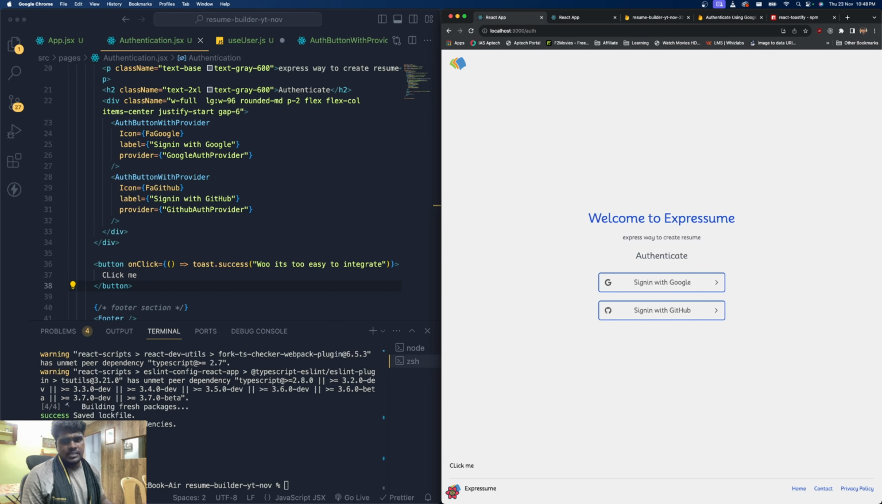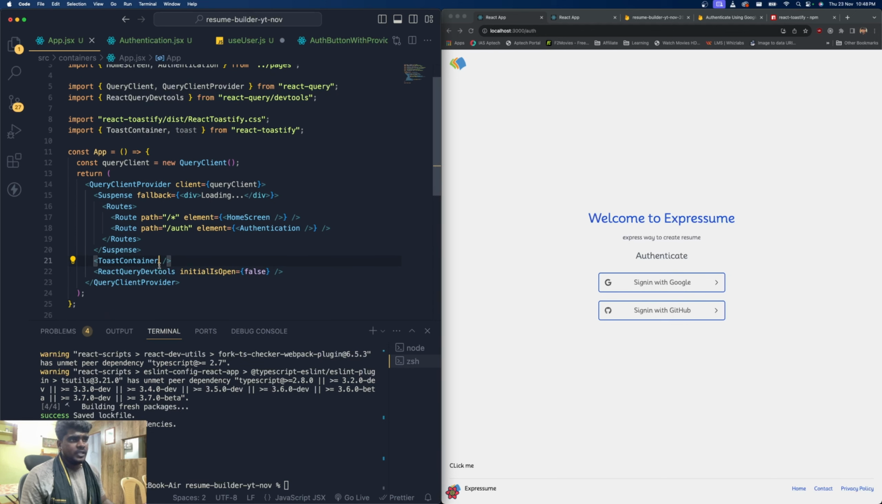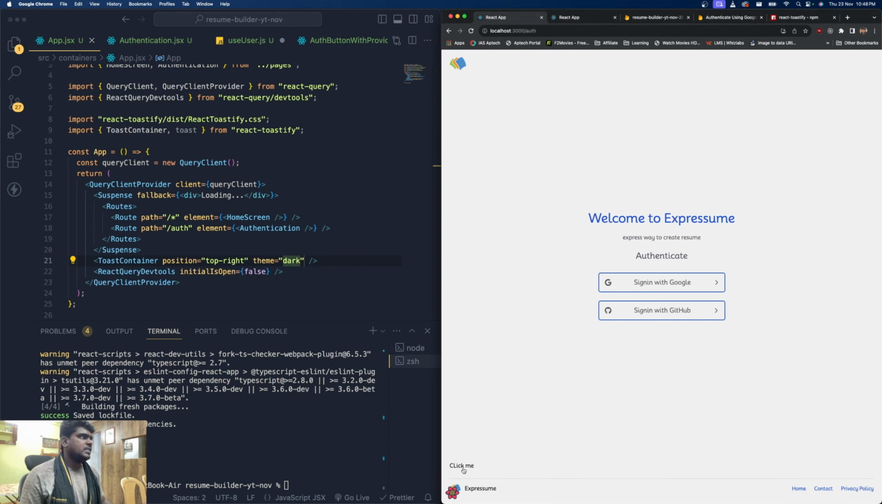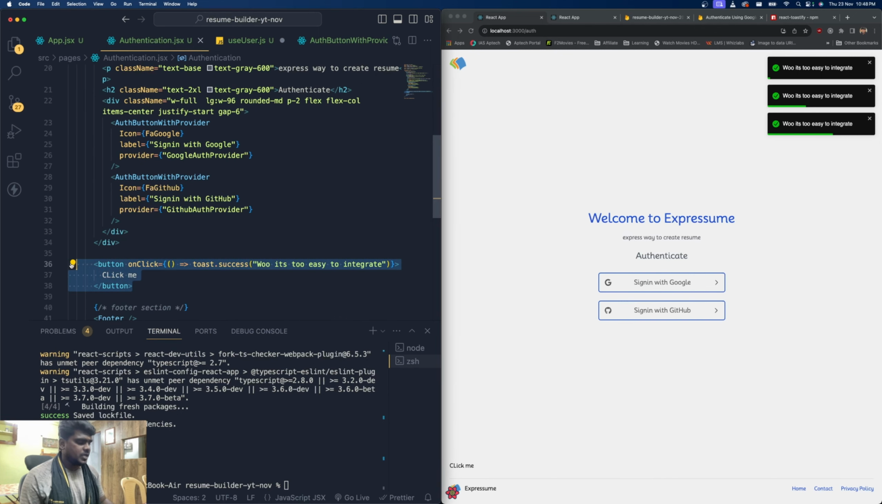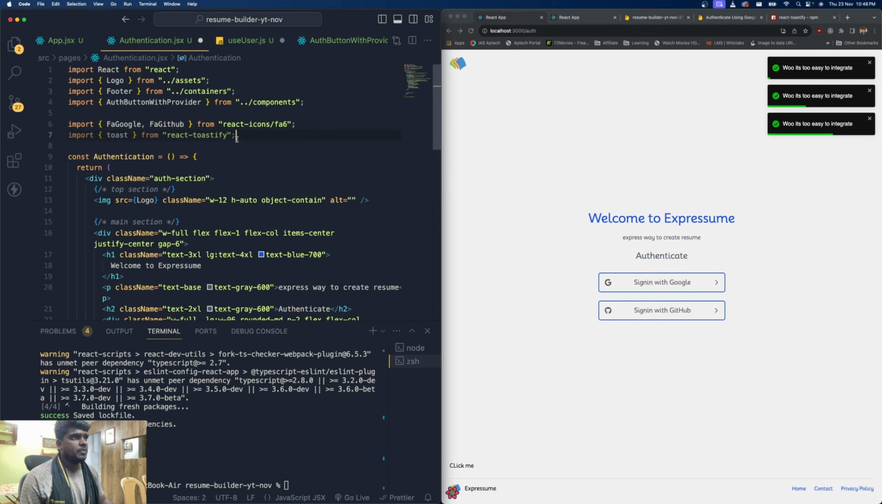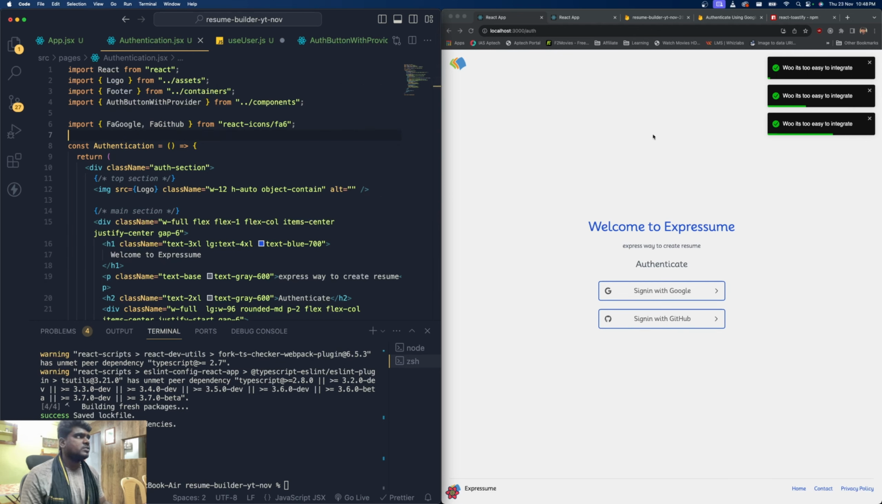So I need to customize this toast notification. What I need to do is always keep it on the top right. So let's get back to the app.jsx. Over here, position is supposed to be top right. Then the theme is going to be dark theme. Save the changes. And now if I click this, we can see it's giving us the dark theme, and it's working as it's supposed to be. So I don't need this toast object over here, and I don't need this button anymore because I made sure that it's working perfectly. So let me delete and revert back the changes.